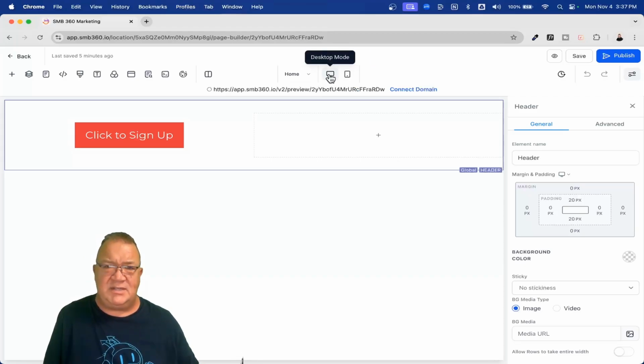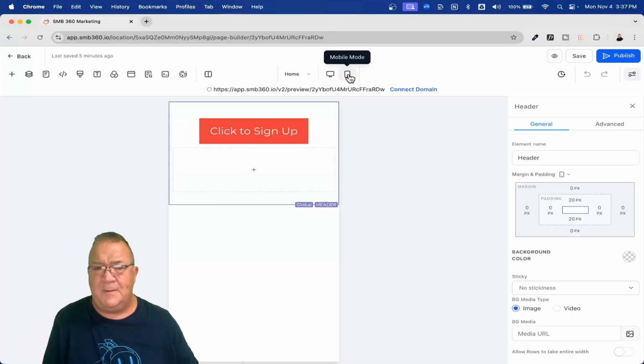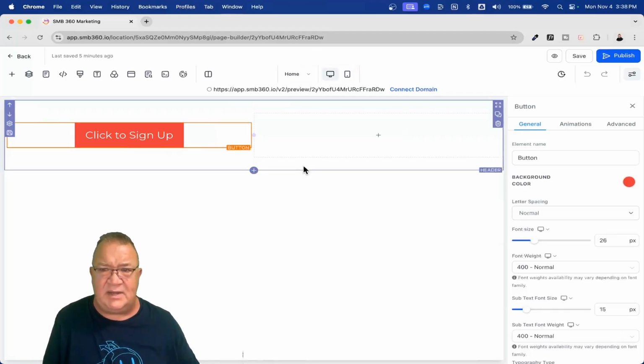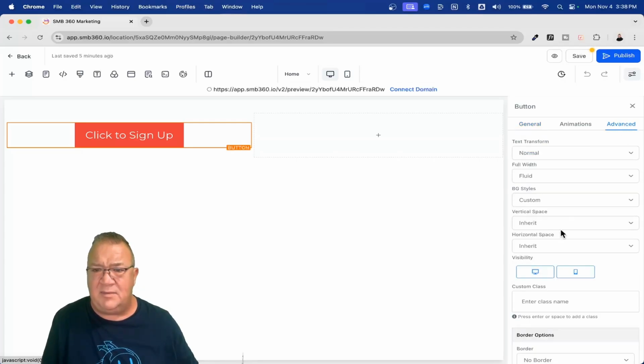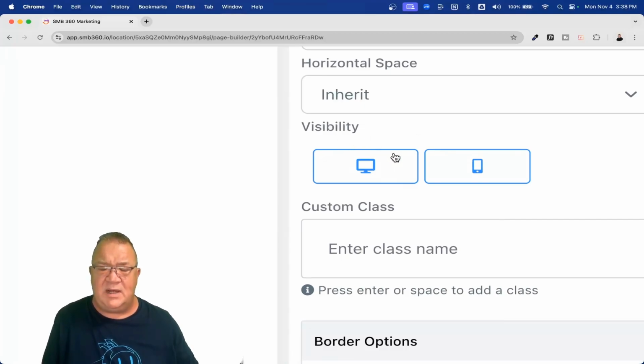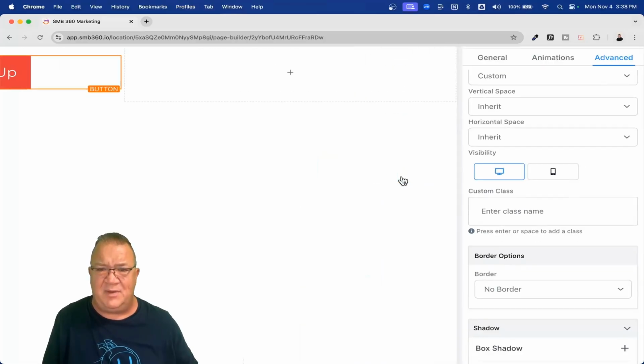This right here shows you the desktop mode, and this right here shows you the mobile mode. So this shows you what it would look like on a cell phone, and this is what it looks like on a desktop. Now, one of the nice things about this is if you click on any element over here, and you come over here and click on advanced, there's always going to be this visibility. Let's just say for some reason you don't want people to purchase on the mobile, or you didn't want that button on the mobile. You can just simply uncheck that. Notice that it went out, and now you only have the desktop view that's available.